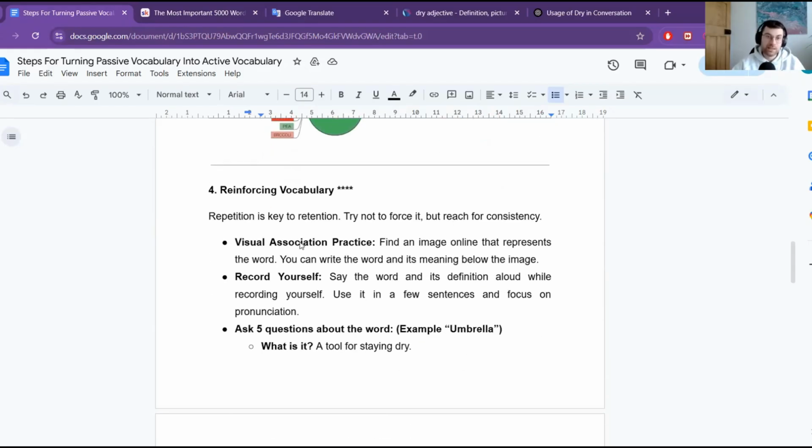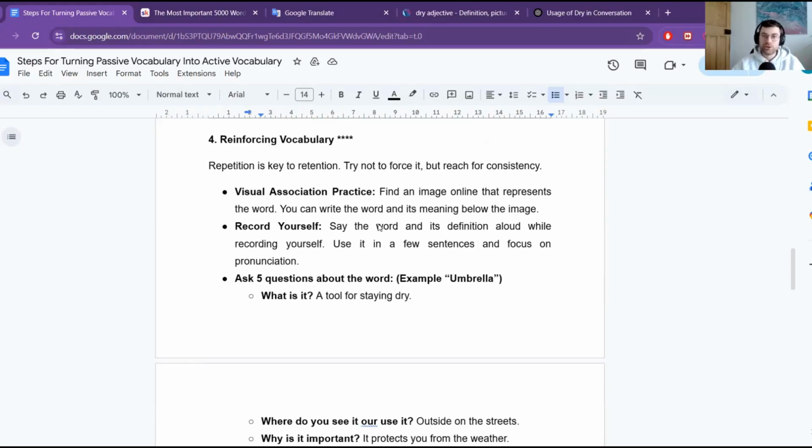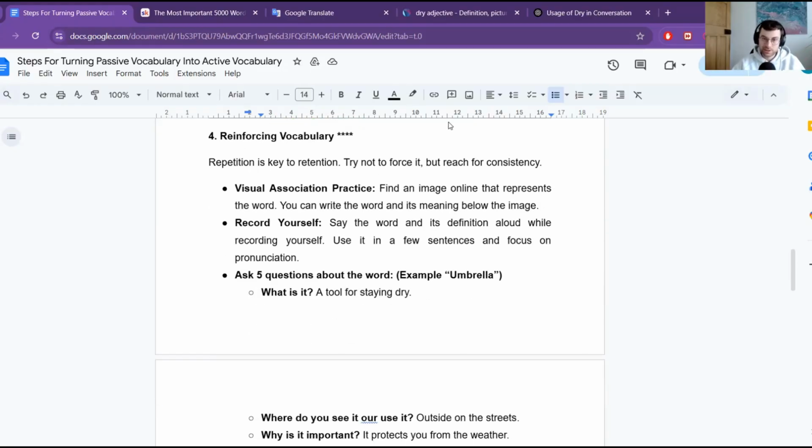Well, repetition is the key to retention. So remembering, try not to force it, but to reach for consistency. Visual association practice. Find an image online that represents the word. You can write the word and its meaning below the image. So if you are storing the word digitally, then why not attach an image to it on your flashcard. Remember those images of dry landscapes. If you associate that dry image with the word dry, you'll be able to remember it a lot easier. And you can do that digitally quite easily.